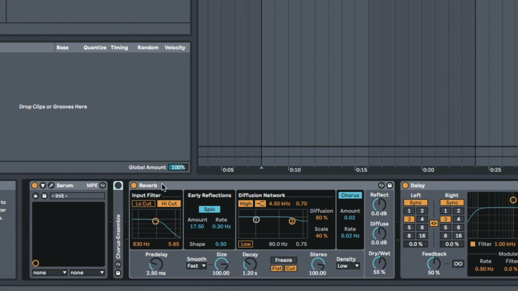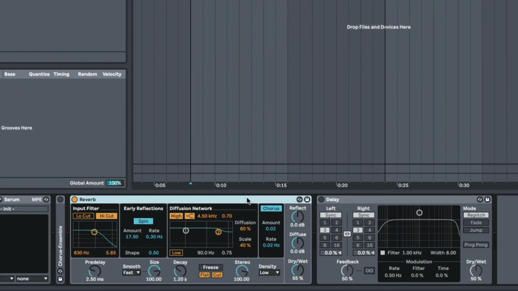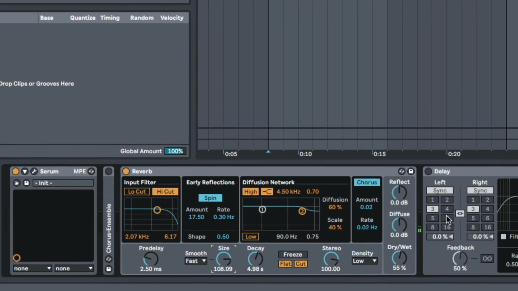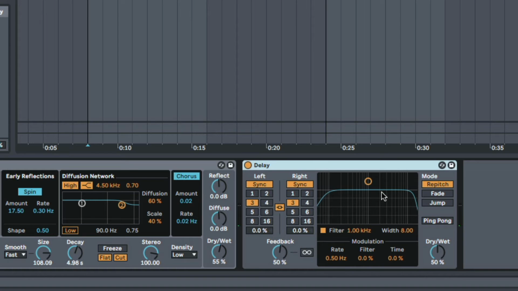Let's just turn off the chorus for a moment and just dial in some reverb. So I'm going to bring the decay up. Keep the other things about where they are, and maybe bring up this a little bit. I think I'm liking how that's sounding. And then I can go to my delay here as well and just mess around with this. So now that is sounding beautiful.